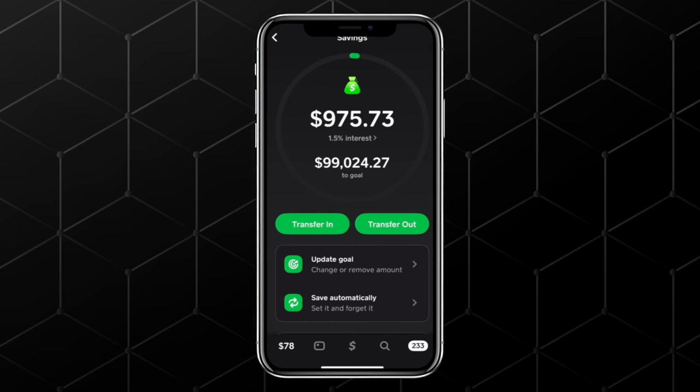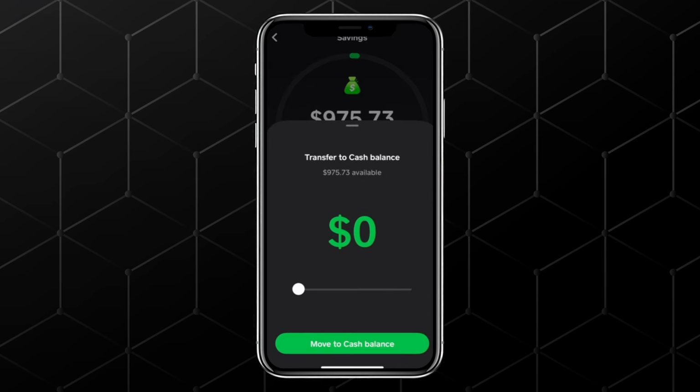Here you can see your available balance and the interest rate you're earning on your savings. To move money from your savings to Cash App, tap on Transfer Out. Next, select the amount you want to transfer. You can either tap one of the preset amounts or type in a custom amount using the number pad. For example, let's say we want to transfer $25.